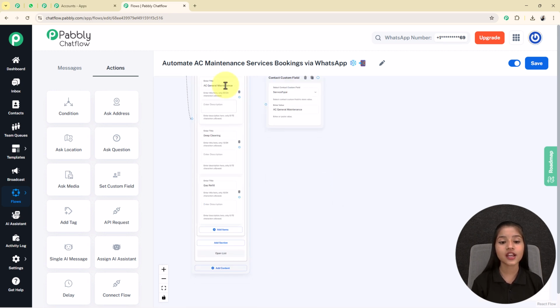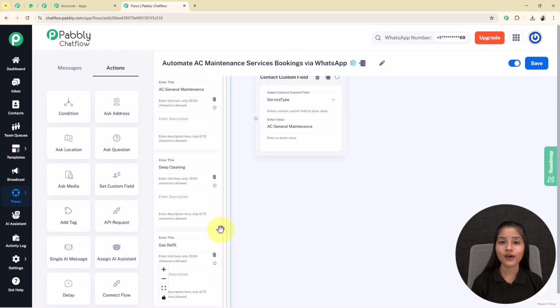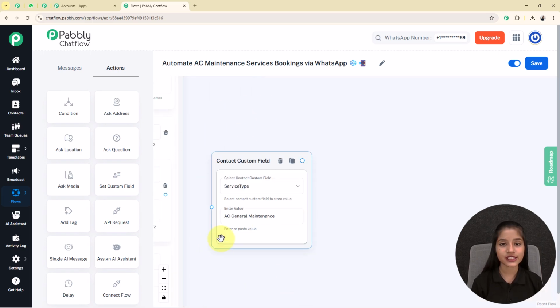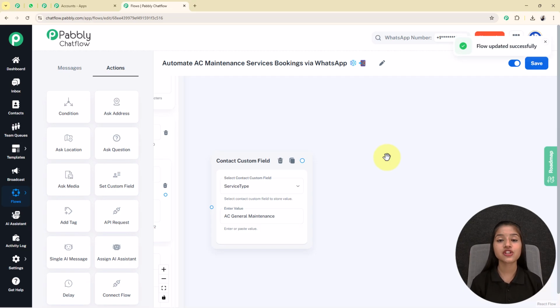Here you can see I added only 3 services. You can add multiple. The process of adding items into your list would be the same. Now I am going to explain why we use this contact custom field here and from where you can create this contact custom field. But before this, at first you have to save your flow. If you don't save your flow and switch to another tab, then all the progress of your flow will be lost. So make sure that whenever switching to another tab or going anywhere, save your flow at first.